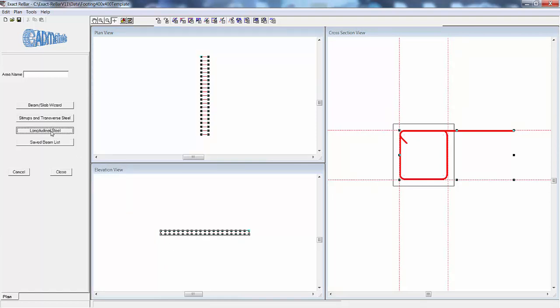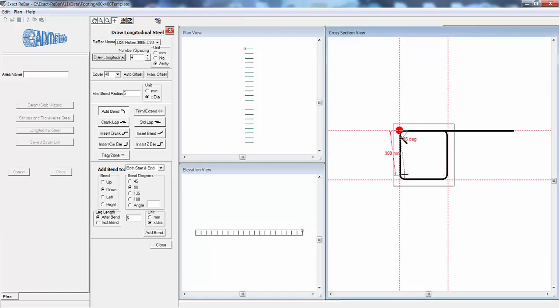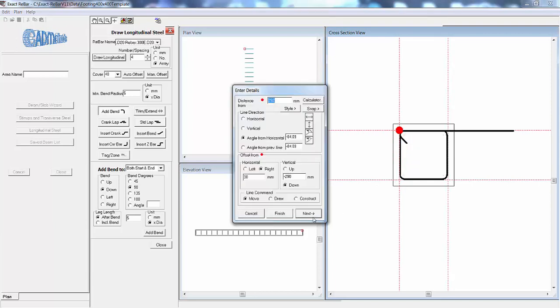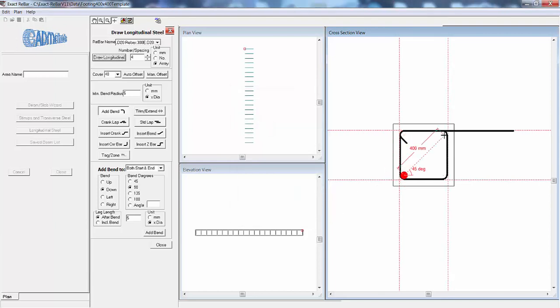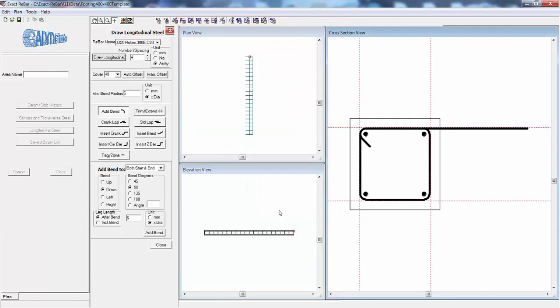Now we'll go to the longitudinal. Now we have 4 D20s, so we will specify a D20. Now we can draw the longitudinal one at a time or by spacing, but the easiest way is to do it as an array. So we'll say draw longitudinal, and we'll start down the bottom and simply draw a diagonal line. And now we have our 4 longitudinal steel.